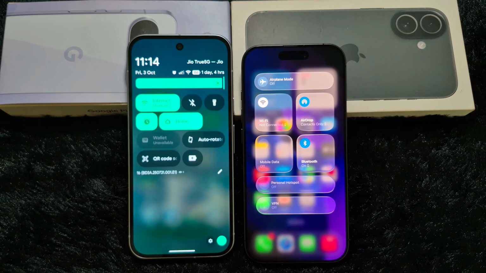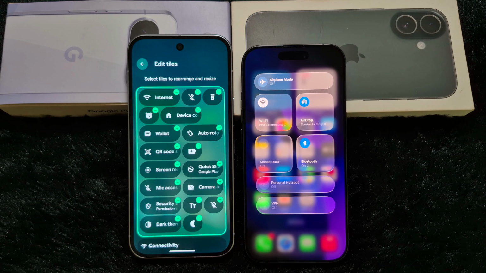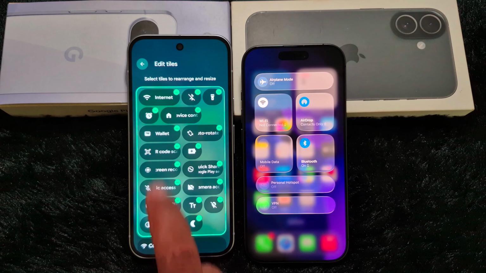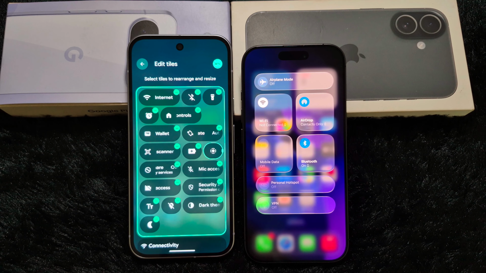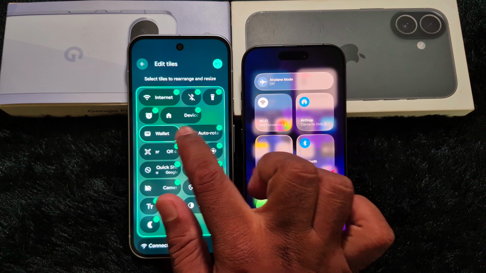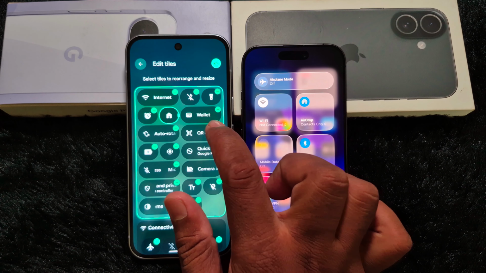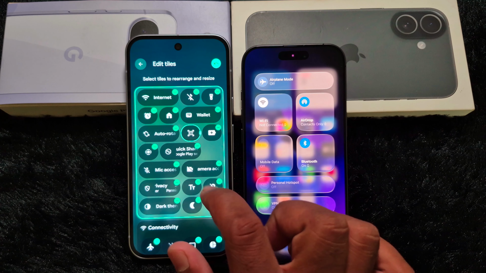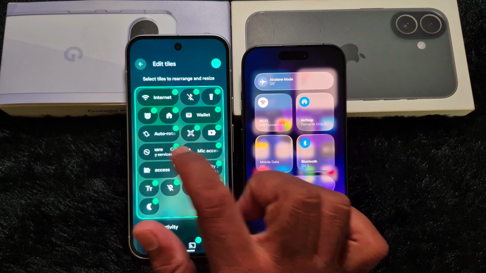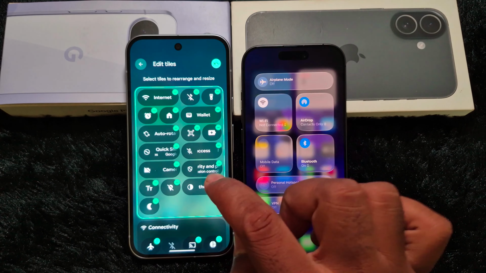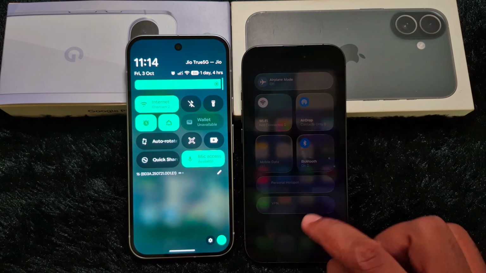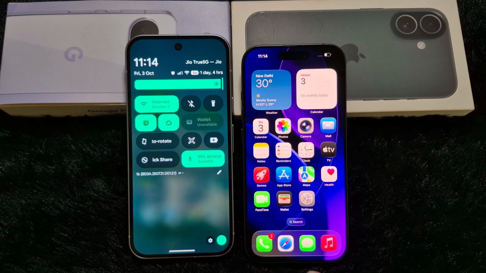Same process in Android 16: tap on the pencil icon. Here you can edit any icon just like this, increase or decrease. You can change it. Here we make this one small, and this one also increase. So now go back and you can see the changed quick setting tiles look. So quite easy. That's it.